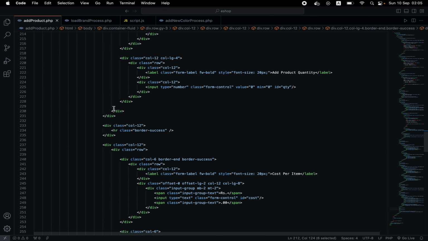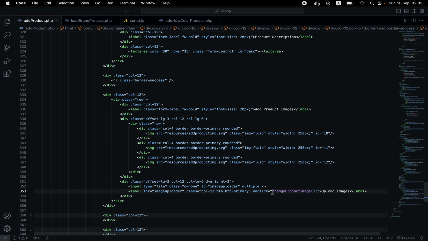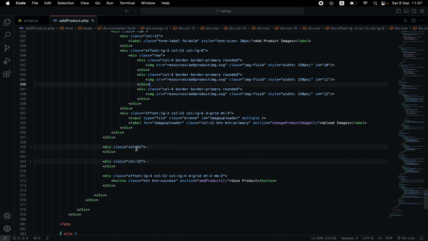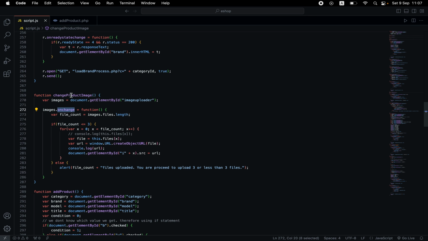So after that process, we have the image preview process. Inside this change product image function, the first thing is I'm taking the element, document.getElementById image uploader, and assign it to this images, which means this input field. And then in this input field I am going to use the images dot onChange event, which means every time a value changes, it will invoke this anonymous function.